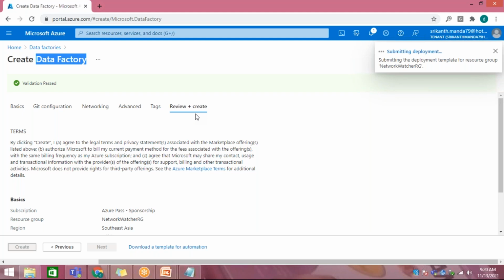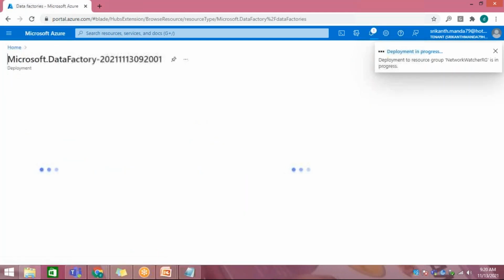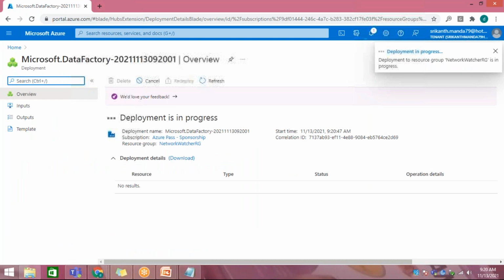For real-time processing, you take Azure Databricks. I'll show you that also. Let this get complete, then I'll show you.